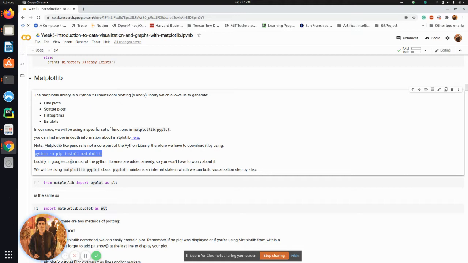Luckily, in Google Colab, most of the Python libraries are added, so you won't really have to worry about it. Matplotlib is built in for Google Colab, so that's a good thing. We'll be using the matplotlib.pyplot module, where pyplot maintains an internal state in which we can build visualizations step by step. So what this means is it's the main plotting function. You have to call this to plot something.